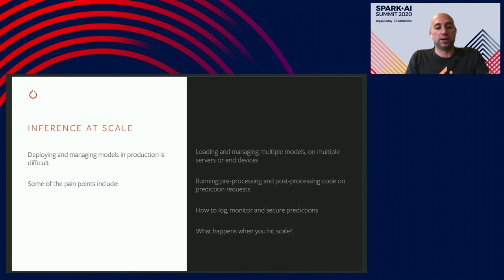I think this is something that's a bit forgotten. People tend to forget about this. They want to train large models, they want to author a lot of models, but once you actually want to get into production, there are a lot of things to be considered.